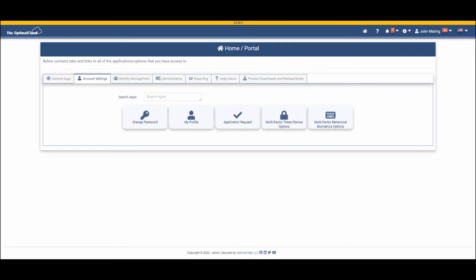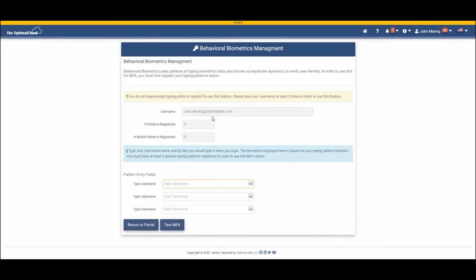To set up behavioral biometrics, you would log into the OptimalCloud. From there, you would click on the Account Settings tab, and then click on the Behavioral Biometrics button. This will take you to a page where you can register your typing pattern. Go down to the pattern entry fields and type in your username.